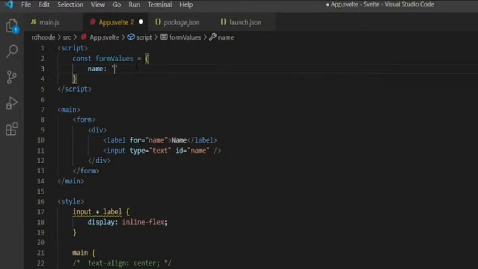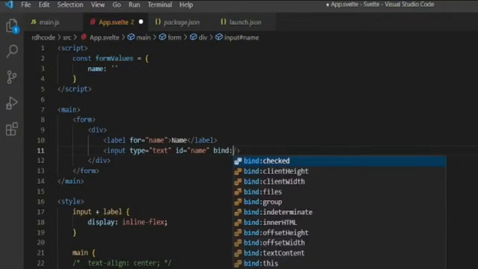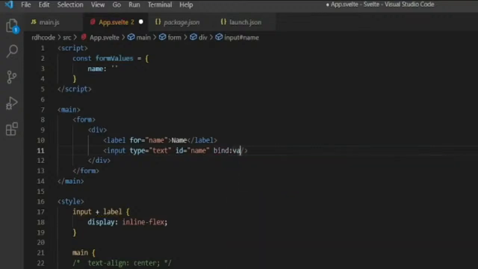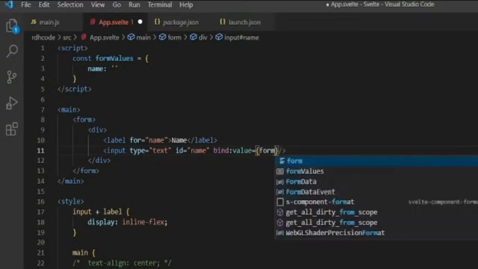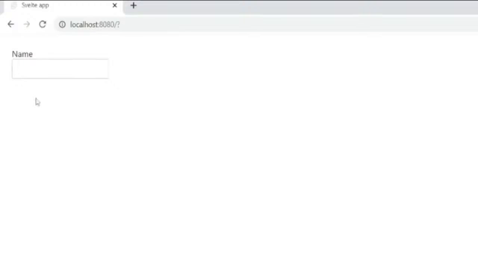Now you could omit the formValues property, but it makes this demo much easier, as you are going to see in a few minutes. Now once we have created the name variable, we need to bind it to the form control. We do that using the bind directive. So on the input element, we bind to the value property, and this is going to be equal to formValues.name. Now if you were to enter the name, it would be tracked in the formValues object.